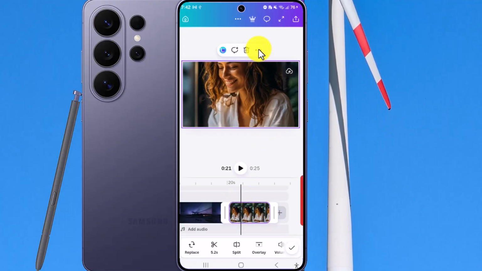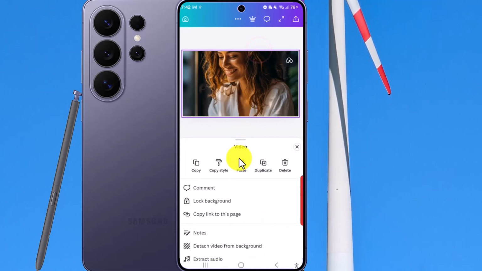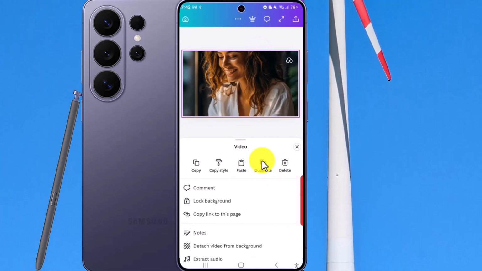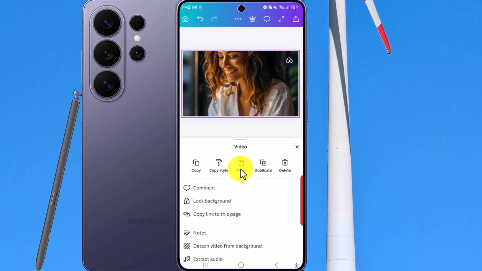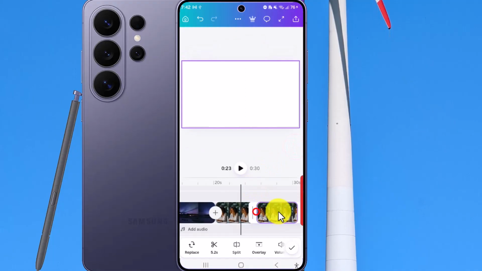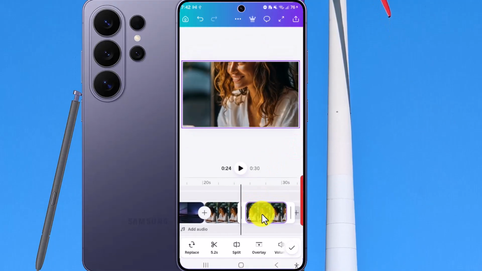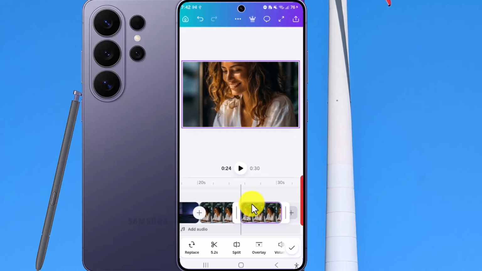Tap the three-dot icon. A menu will appear. Choose Duplicate. Canva will create a copy of the selected video. You can now edit the duplicated video separately without changing the original version.